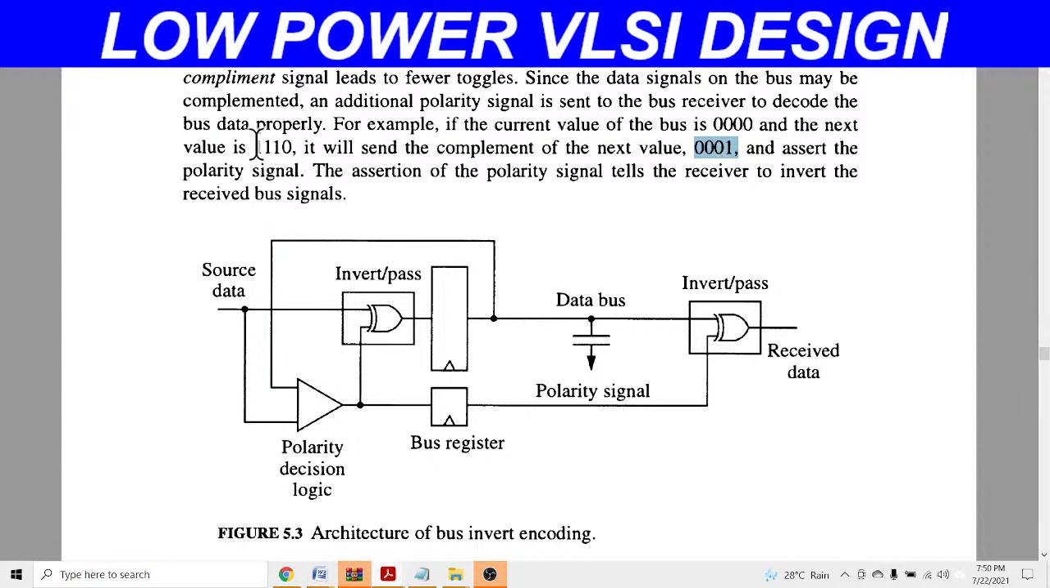But the actual input is 1110. So at that time we are using the input 0001 on the transmitter side, but in the same case we are sending a polarity signal. Polarity is the decision logic on the receiver side. It suggests to the receiver that the input that is received now is inverted. So when the input is received as 0001, the receiver takes the complement of this input as 1110 and accepts this input.